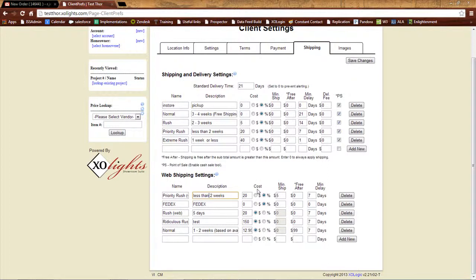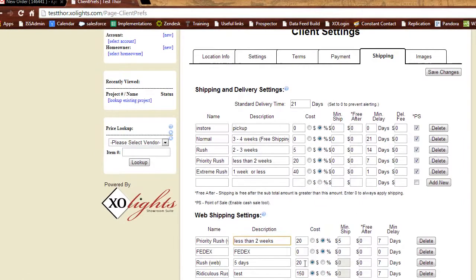Now you can come over here and set the cost for the shipping. Notice you have a $ and a percentage. So the $ would be if you wanted to set a set dollar amount for shipping. So this, for example, would always be $20 for shipping. Over here, you have the percentage. So this would be 20% of the customer's cost going towards shipping. And then, of course, you could type in whatever number you wanted here.